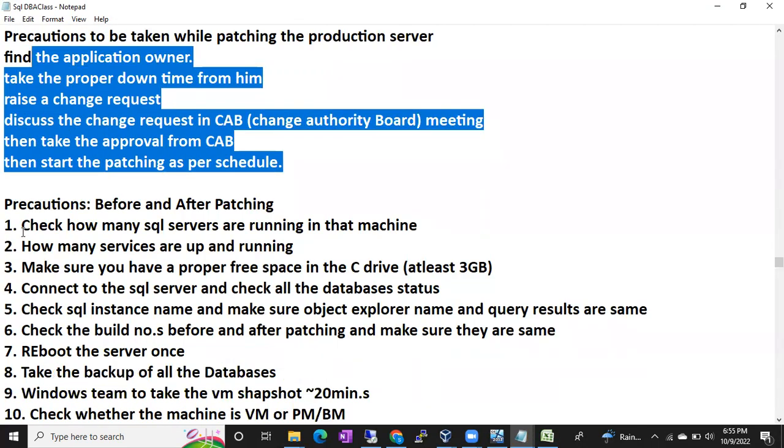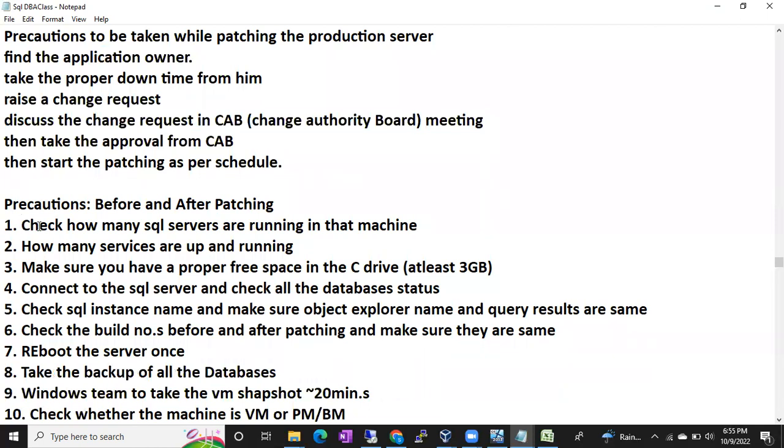So these are the precautions, guys. Before and after patching, what precautions do we have to take? This is an important interview question. They will ask you what precautions you have to take before patching. This process is the same before and after patching. Before patching you have to check something, and after patching also you have to check something, whether the patch succeeded or not. You have to validate this patching process, guys. So what are the main precautions?